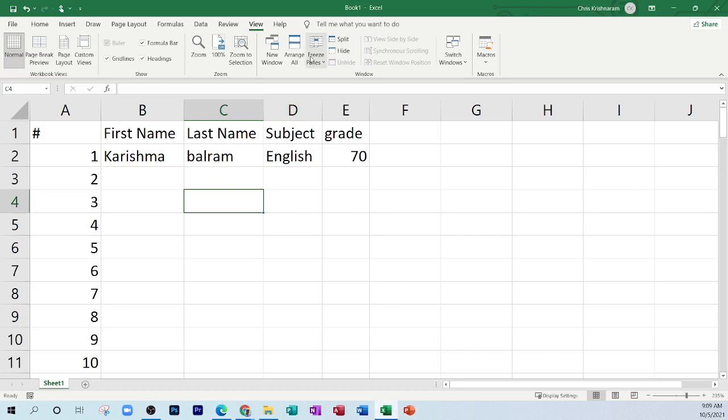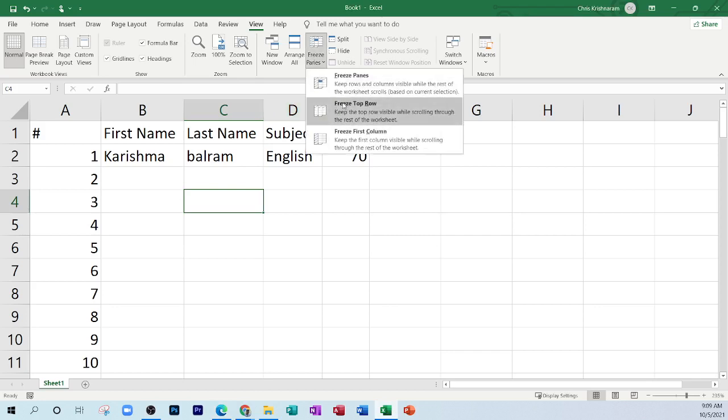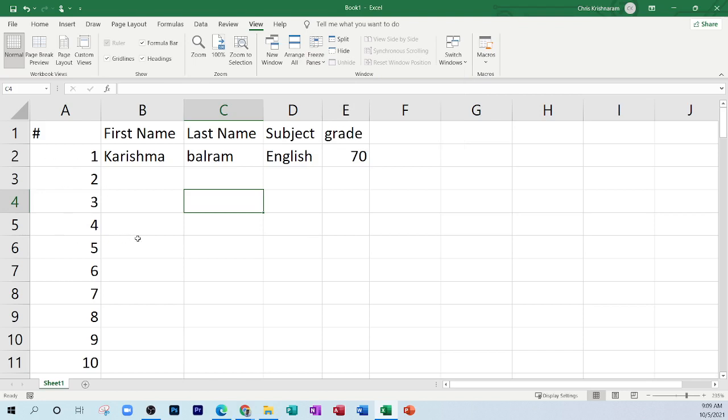Under this Freeze Panes option, we're going to use the second option. We're going to start with that first. The second option says Freeze Top Row. This option always freezes the top row. And based on our spreadsheet here, what is the top row? Anyone want to make a guess? What is the top row?